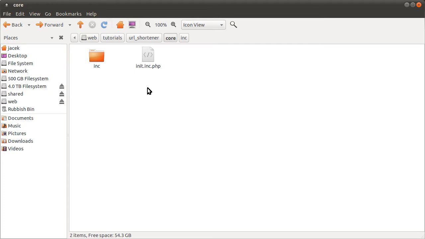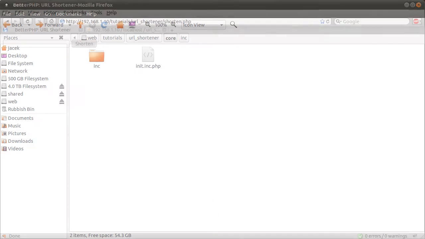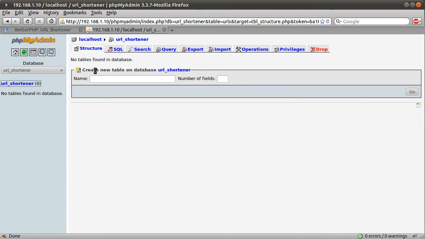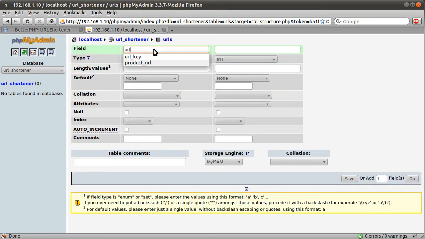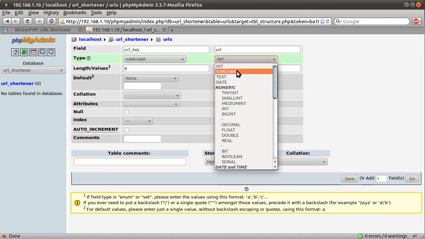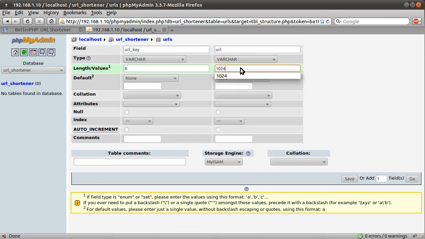So, right, on to the database. I've got phpMyAdmin open as always in my other tab. I've already created an empty database with no tables, and we're just going to create the table that we're going to use for the system. We are going to call this table urls. I'm just going to give it two fields. Those fields are going to be url_key and url. The url_key is going to be a varchar, length 8. The url itself is going to be a varchar as well, length 1024.